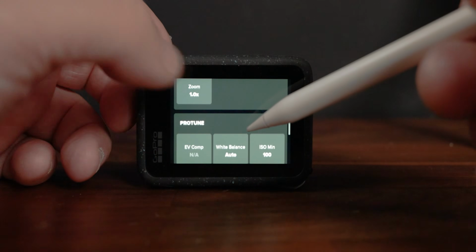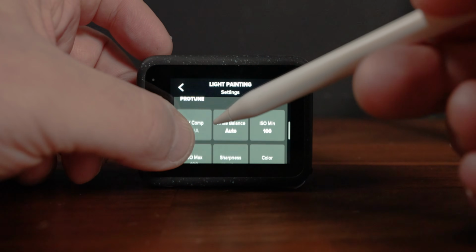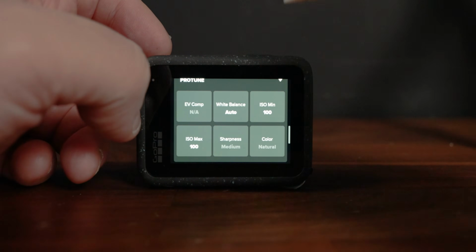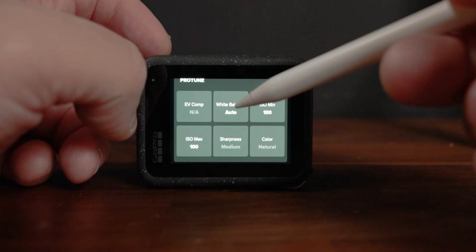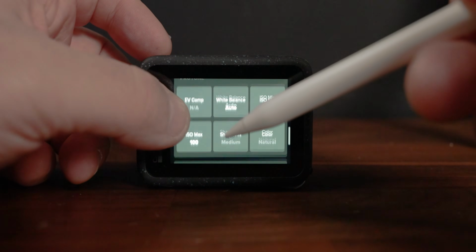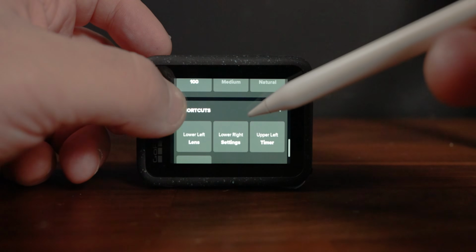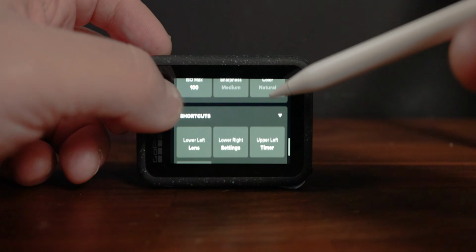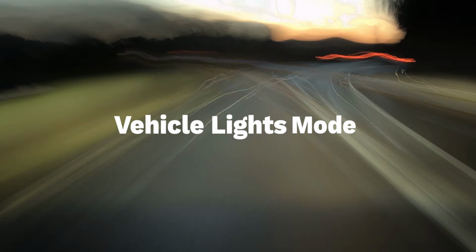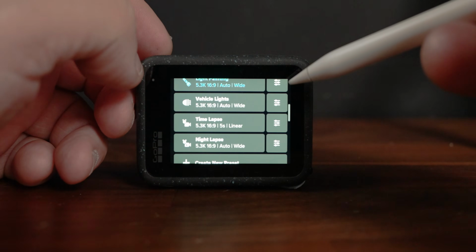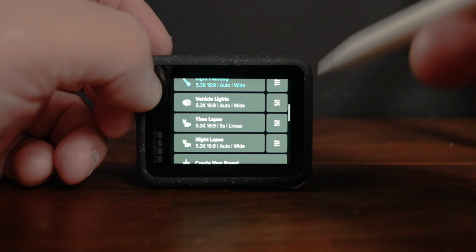Then you have our timer, and we're back to our EV comp here in our ProTune. White balance, sometimes I find it can work well in auto, and then our ISO min and max, it's here by default at 100 and 100. Can't change the sharpness, can't change the color for light painting. Next one up on the list, and then I'm going to show you how you can create your own custom one here, which is really, really cool.